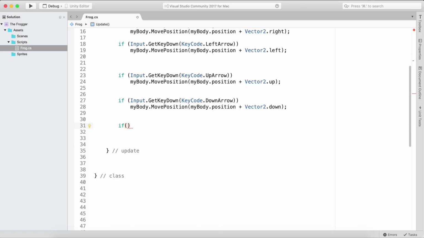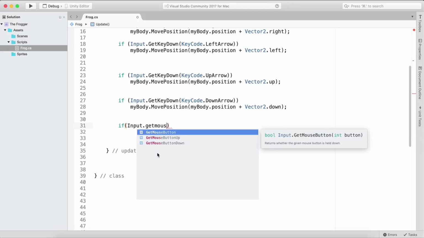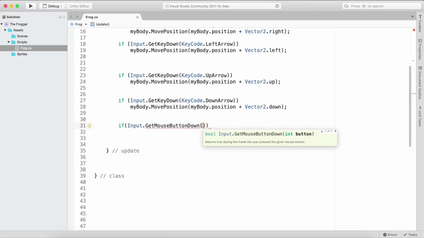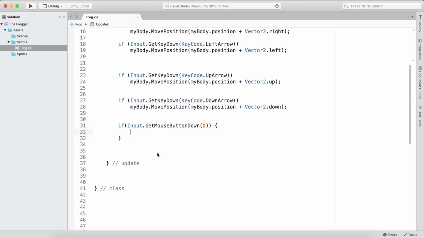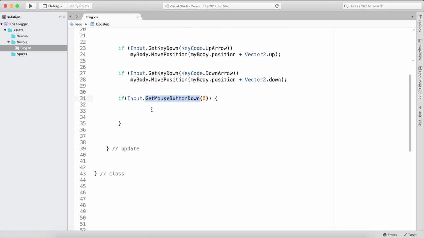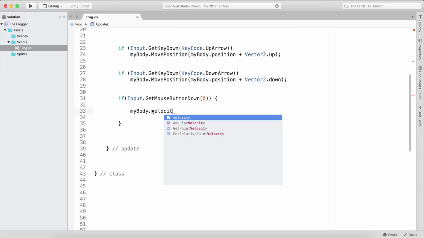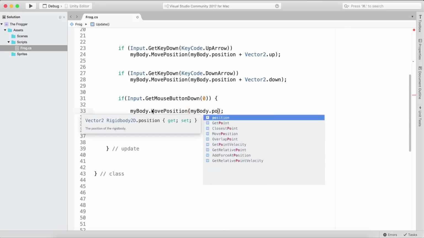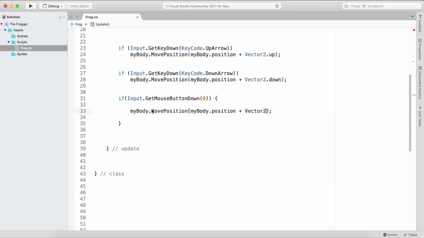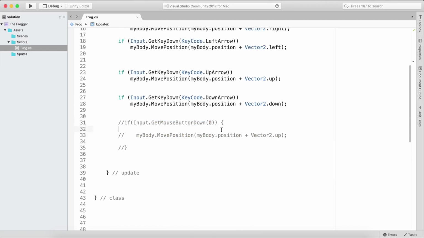What you can do here is you can say if Input.GetMouseButtonDown, and you can get the mouse button 0. This will also register when you click with your finger. So when you touch on the screen with the finger, this will also register that code right here. And here, you're gonna say myBody.MovePosition, and we are gonna say myBody.position plus Vector2.up. This is if you want to create your game on Android and only publish it on Android, and you're only able to move the frog forward.